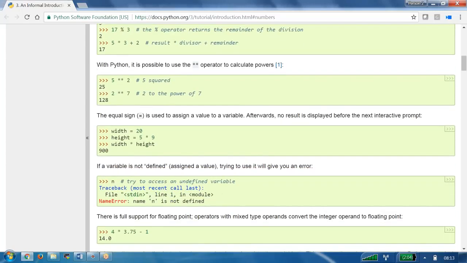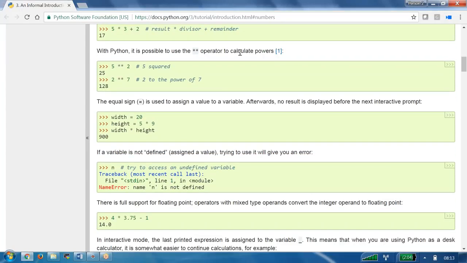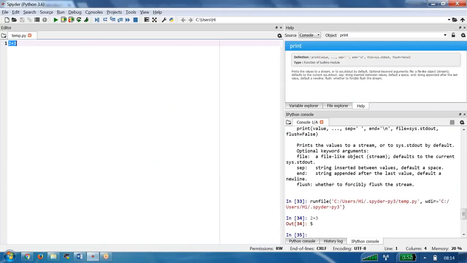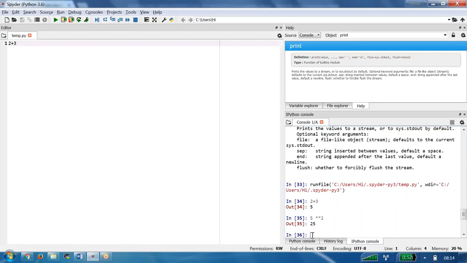With Python, it is possible to use the double star operator to calculate powers. In the case of R language, we remember we use the cap, right? 5 cap 2, that is giving what? Power. Here we have to use the double star to get the power. For example, let us go directly to the IPython cell, instead of writing and running it elsewhere. Any problem? No. So let me write in the IPython cell, let's say 5, then double star 2, then enter. What are you seeing? 25.